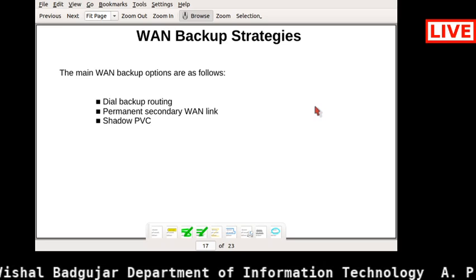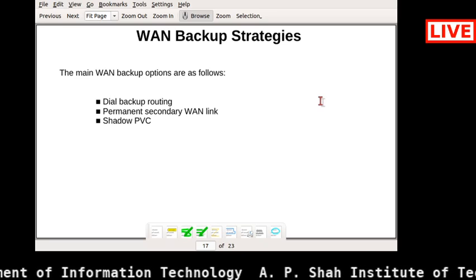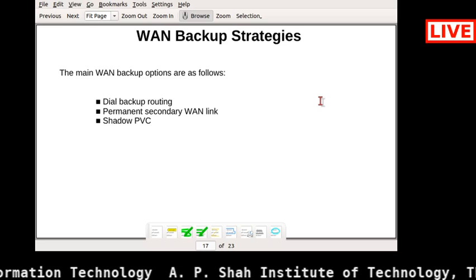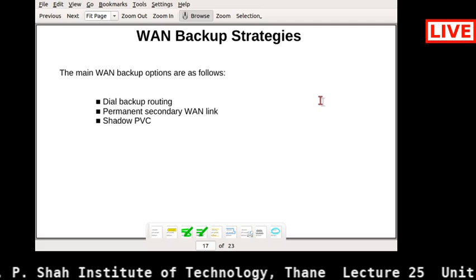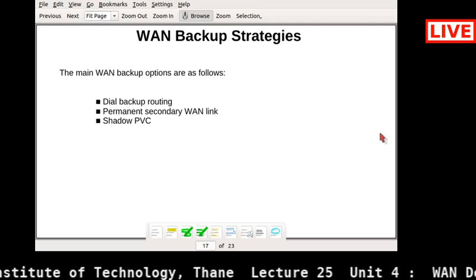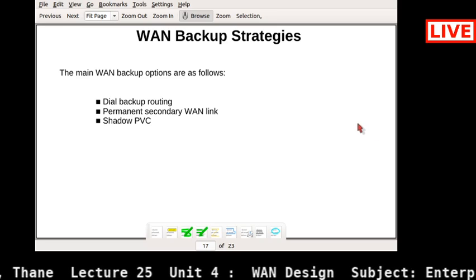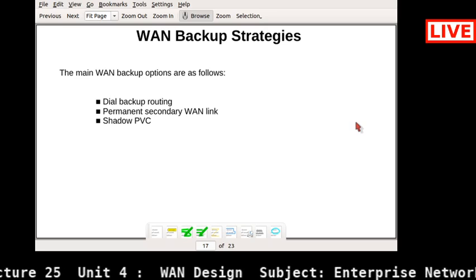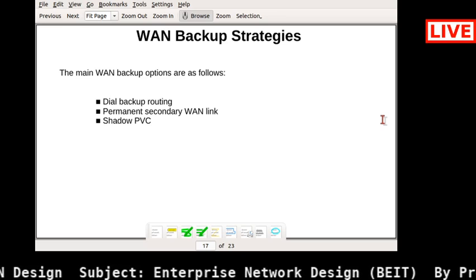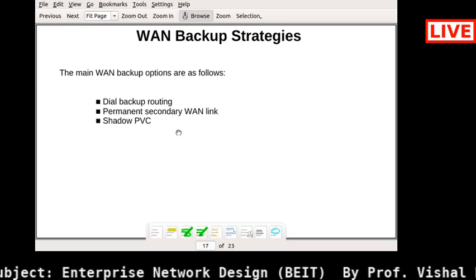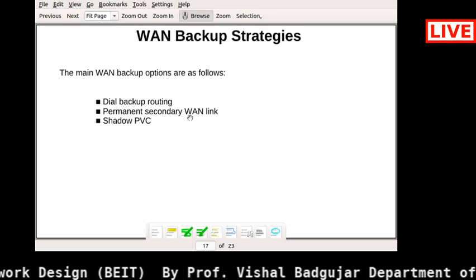And after that, this dial-up will provide you the WAN connectivity until the primary circuit is restored, right? At that time, this dial-up routing connection can be terminated whenever the primary circuit is restored. So in this way, dial-up backup routing will be used as a WAN backup option.